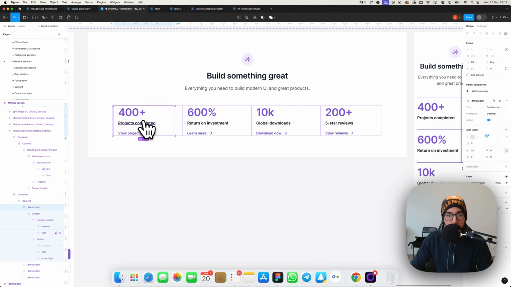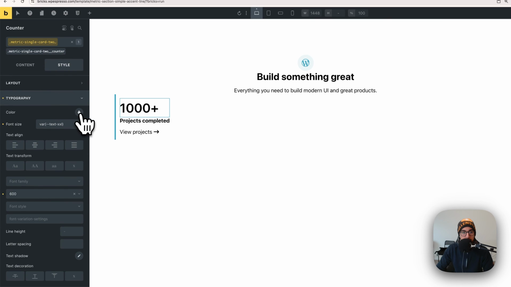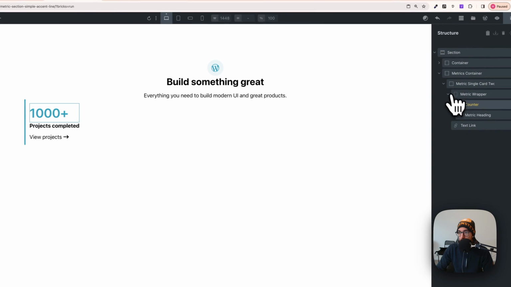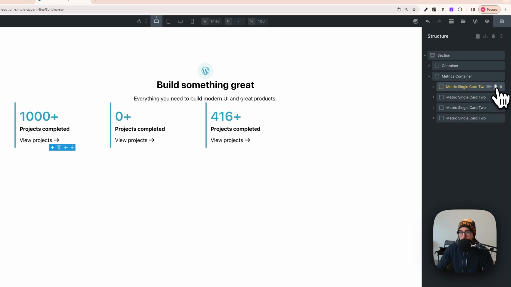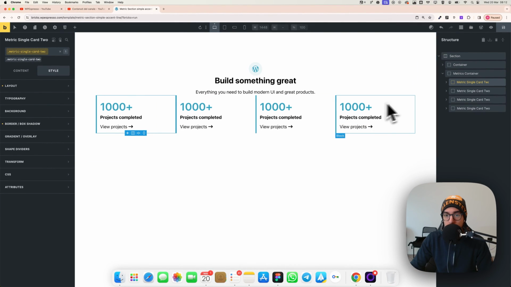So let me check this. The coloring of this should also be another color. So click on this, activate this, and then go on style, typography, and change the color to an action color. And now we set it up. You can now duplicate this one. 1, 2, 3. Now everything is duplicated, and yeah, so we are good to go.